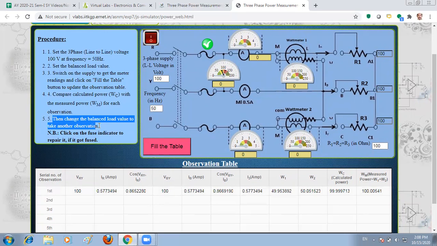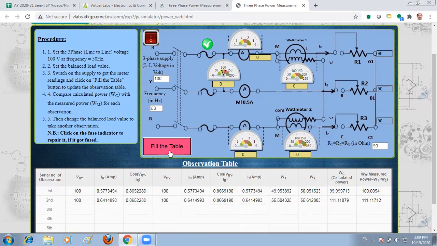And the last step is to change the balanced load value to take another observation. So now I am changing the load value to 90 ohms. So here the values are changed. Then again I am switching on the supply and clicking the fill the table. Likewise I am performing for 5 readings.